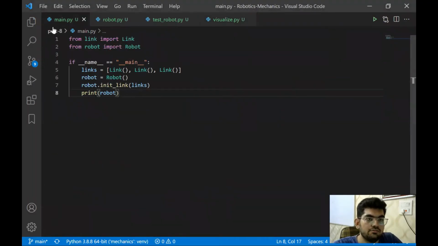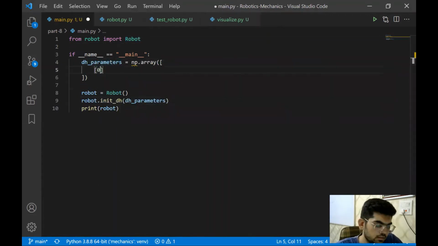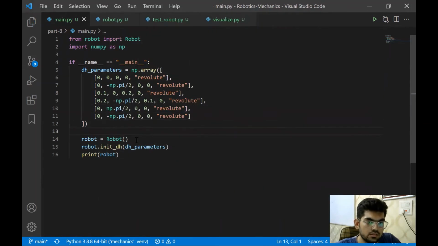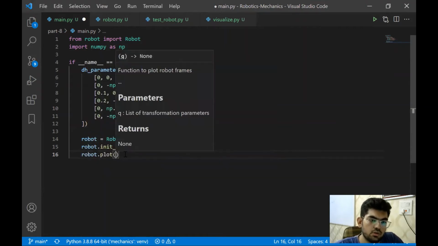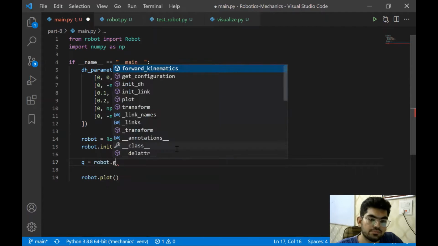All right, we are inside the main.py file. We are simply going to initialize our robot using the DH parameters that we're going to define. So let's do this. I'll fast forward this section. And now we are going to call the plot function. Oh, before that, we need the Q parameter. And also, we have not yet fully defined the plot function. We need to make some changes over there.